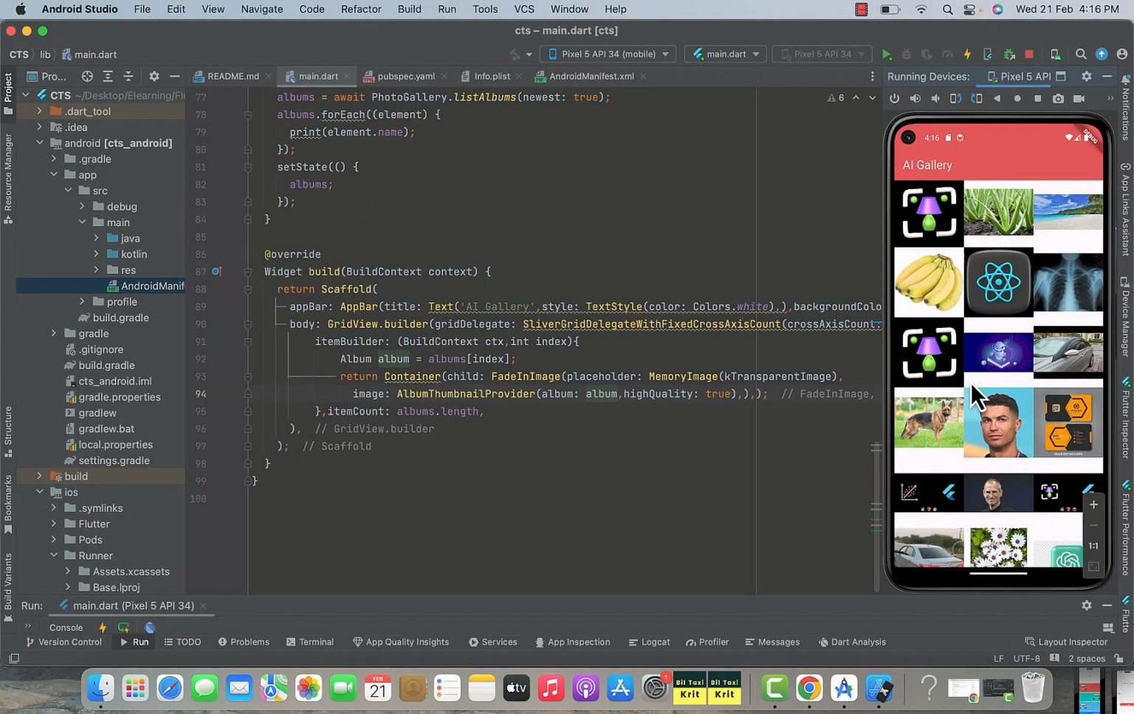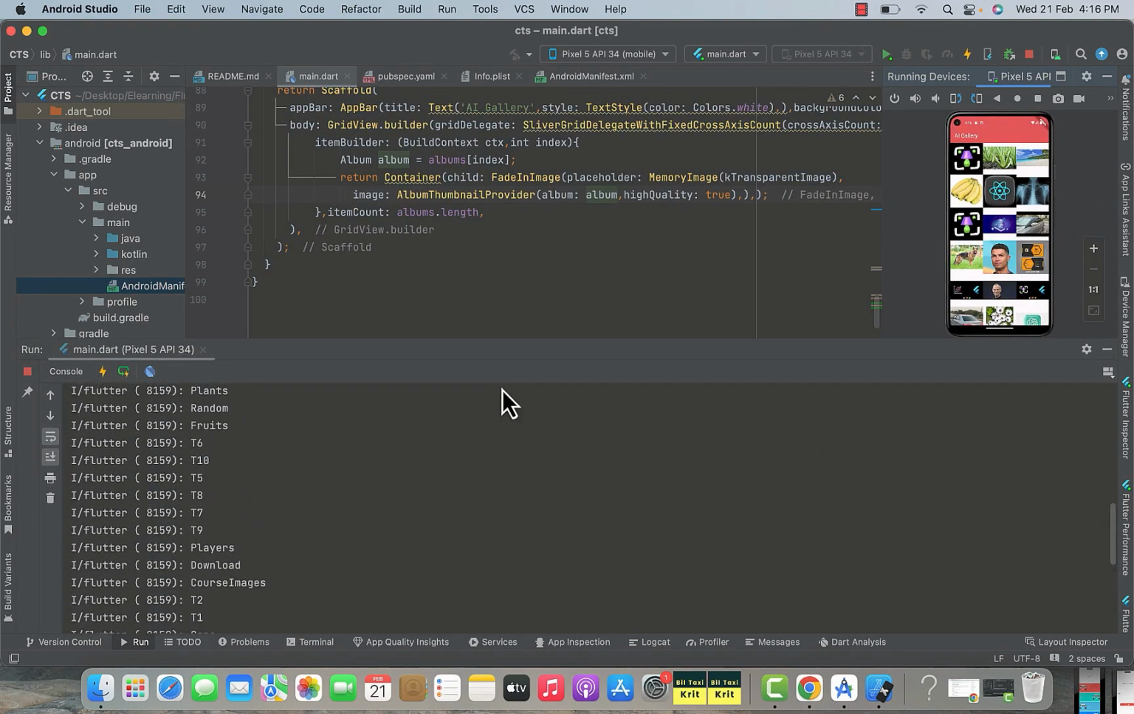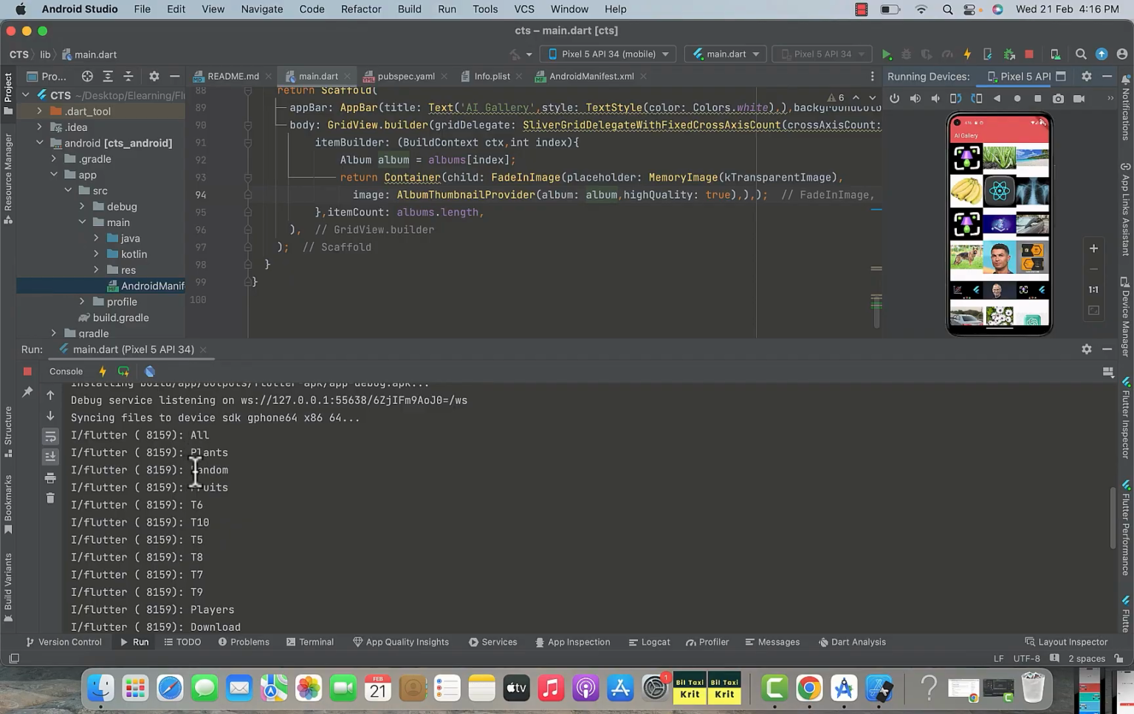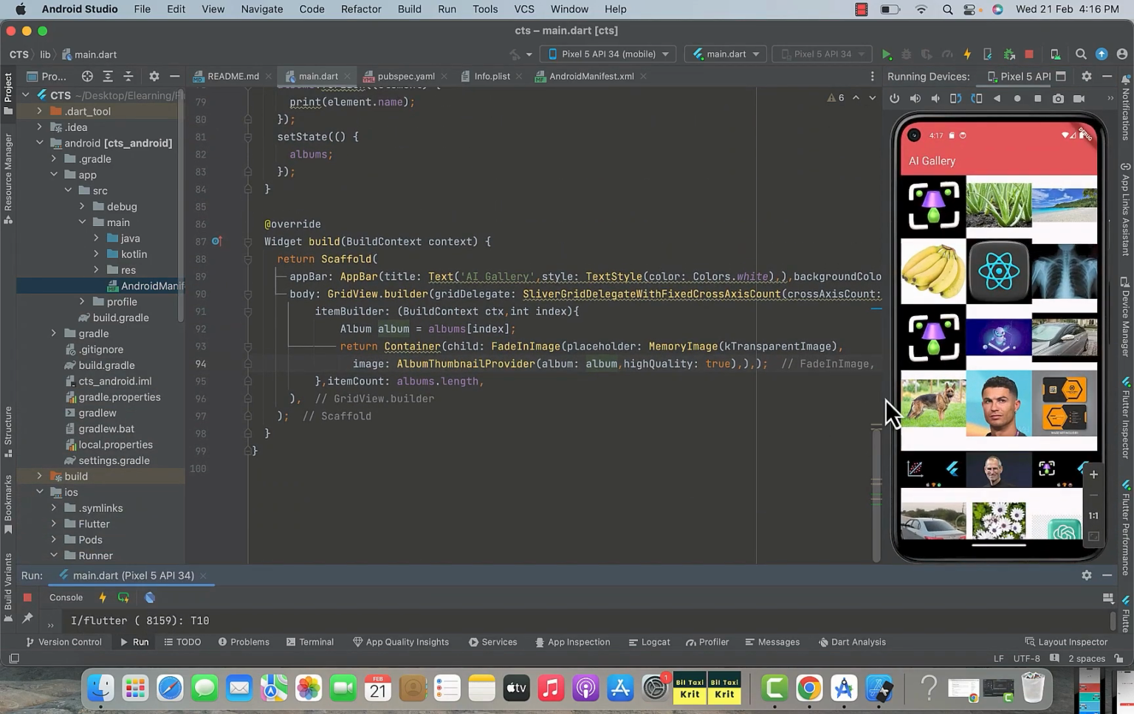Now after installing the application inside iOS, I have also installed this application inside an Android emulator, and here we got a lot of albums so that we can clearly see the working of our application. For testing purposes inside the simulator I have created a number of albums, and you can see their names inside this logcat. There you can see we are also printing the names of the albums, so you can see all, plants, random, fruits and so on. And similarly now we are showing the thumbnail of each album here.